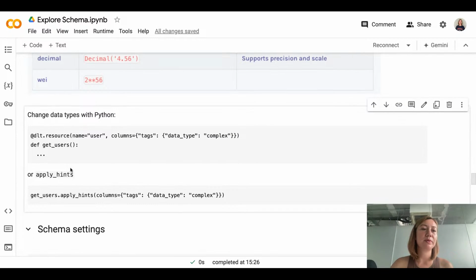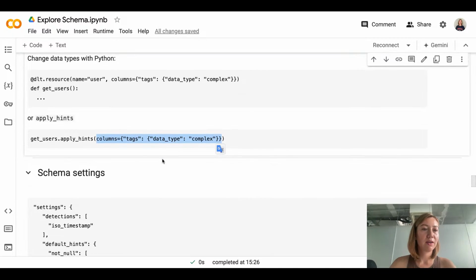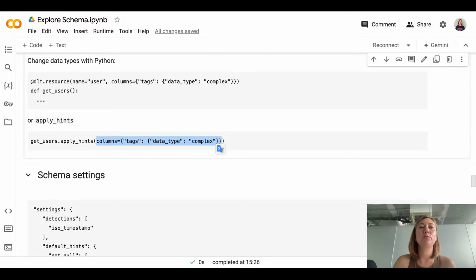Also, you can do the same with apply hints. Just provide the columns and data type you want, and it's going to be applied. But also, there's a note that dlt doesn't change your schema if it was already created. So you first need to delete all your previous runs, previous tables in the database, and run it again. dlt never changes your schema in a destructive way. So you need to run it again.